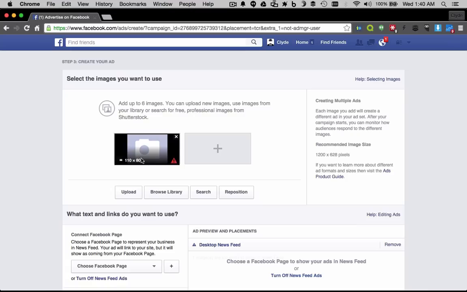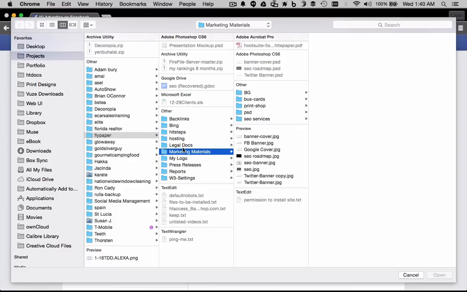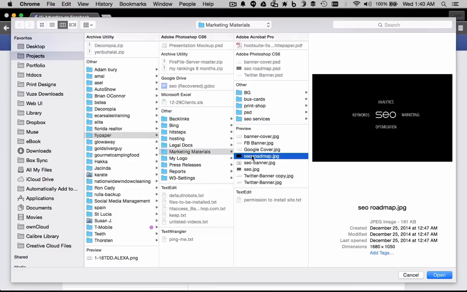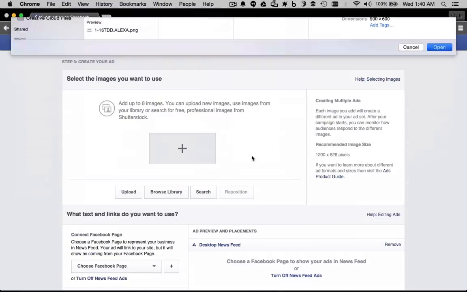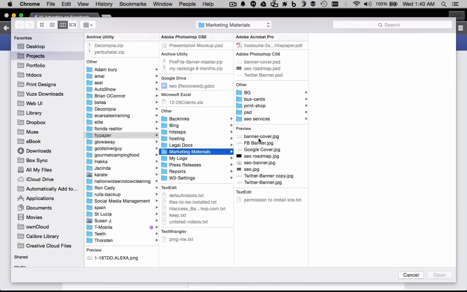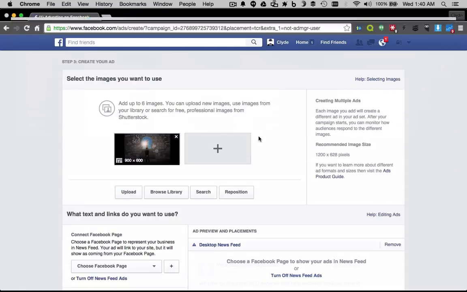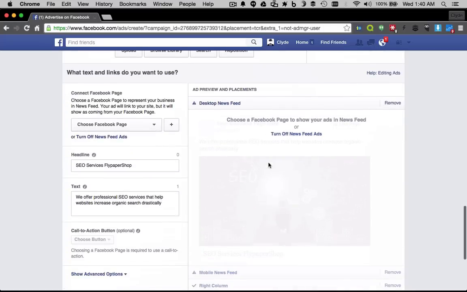So you've got 110 by 80. I don't have anything that size right now. I'm just going to add like one or two images. Okay, so you can see here it also says 900 by 600, then 1920 by 1200. So we'll go down and I'll show you more about that.